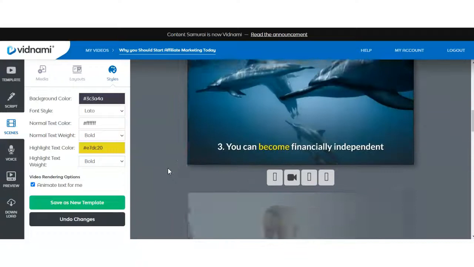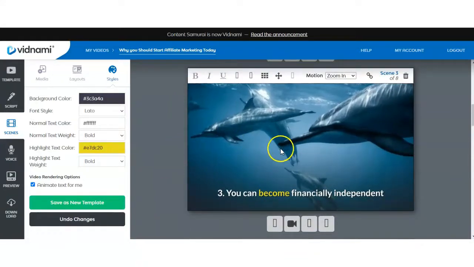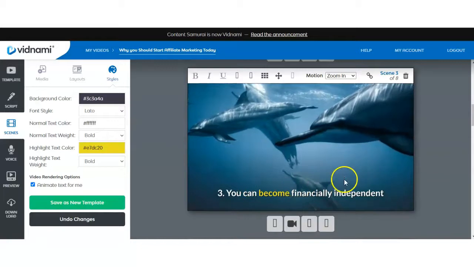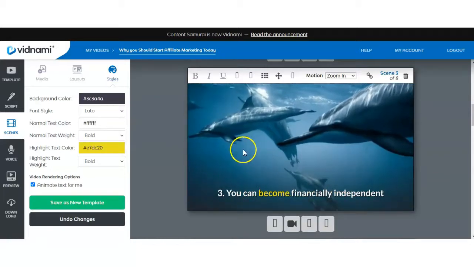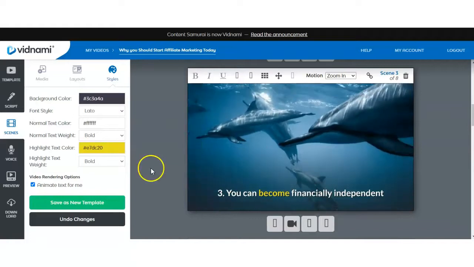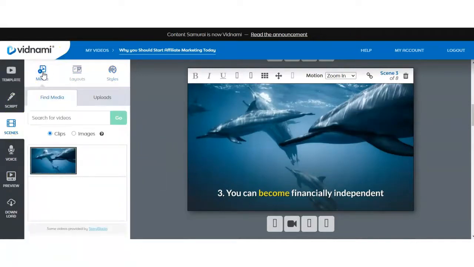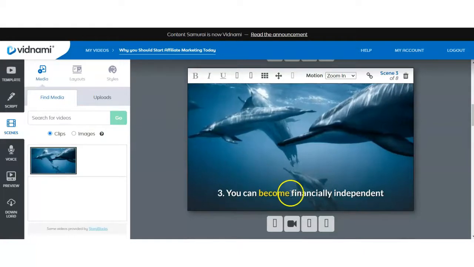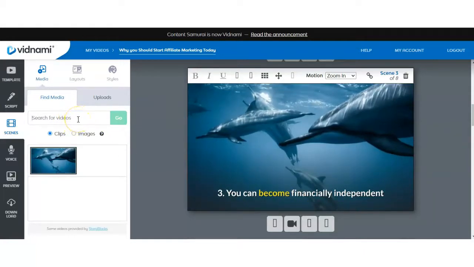So the next one, we got some dolphins, I believe. You can become financially independent. Of course, we want to use a different scene. This doesn't really work for this particular statement. So the next thing we would do is go over again to media. So we click media, and now it's going to search for videos. But what we're going to do is put in something congruent with what we're trying to say here. So let me think. You can become rich. Let's say rich and see what happens.